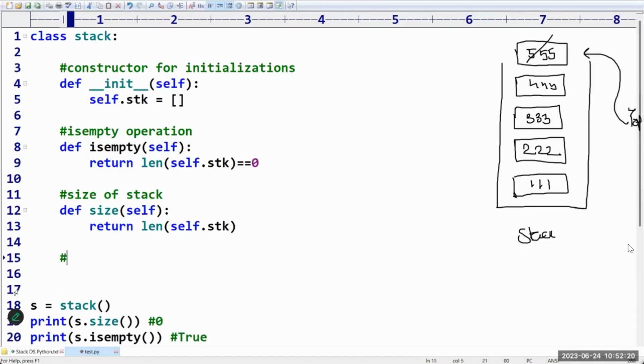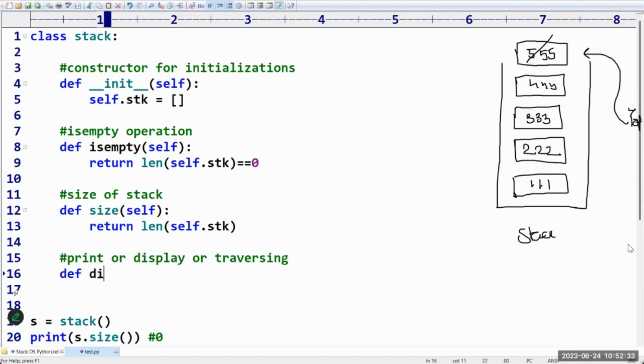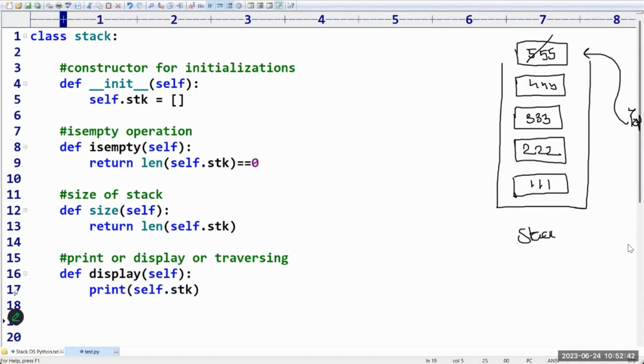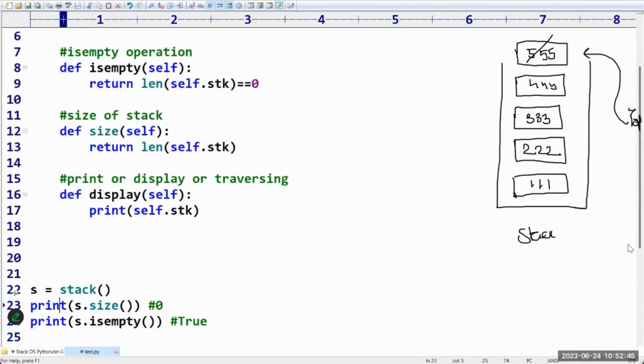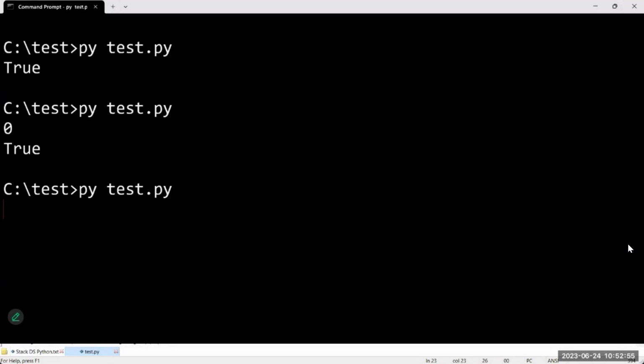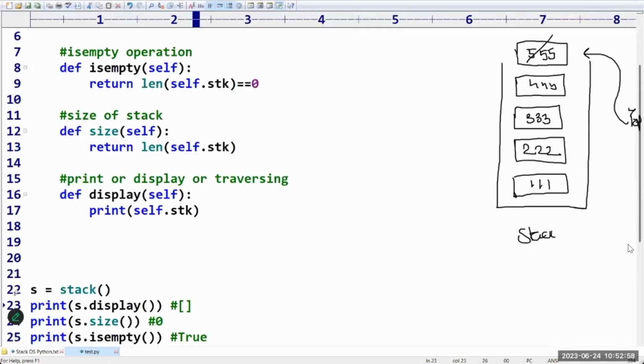So after this, what is the next operation that we are going to perform? A very, very important operation: I want to display. So print or display or traversing. What are we going to do? Here I will use a display function where it is taking self, and I will write directly print of self.stack. Now I'm going to print the stack. s dot, which function do we have to call? The display function. What output are we going to get? An empty list. If you want, you can put a condition: if length is 0, then we can display stack is empty. Something like that, we can write the conditions.